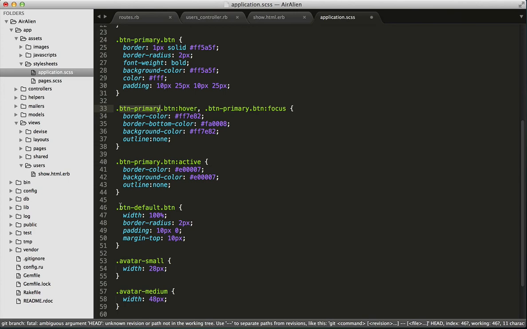And for the btn default, that's very simple. We just want the width to be 100%. So if you put this button in a div, that means the width would be 100% of that div, right? So the border radius would be 2, and the padding top and bottom would be 10 pixels, and left and right would be 0. The margin top for this one would be 10 pixels.